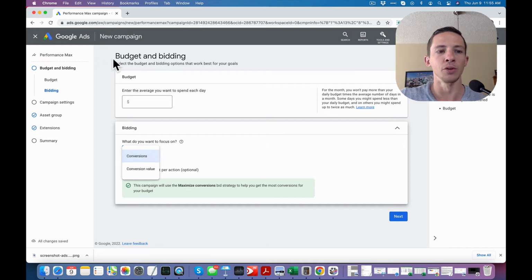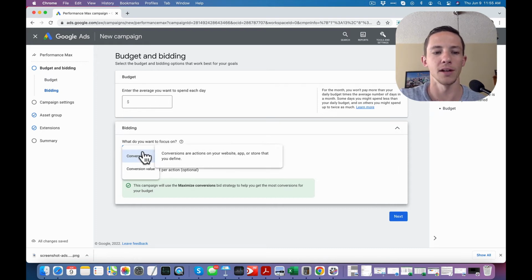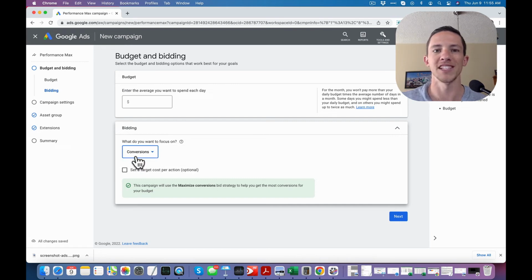And when you get funneled into setting up your new Performance Max campaign, in some cases, you might have the option to select it. In some other cases, depending on how you get there, you might just end up at this screen and it's like, what do you want to focus on? Conversions. Well, which conversion? So you have to specifically select that conversion event. Now, obviously, you see that I cannot select it here. There's no way for me to select it right here.